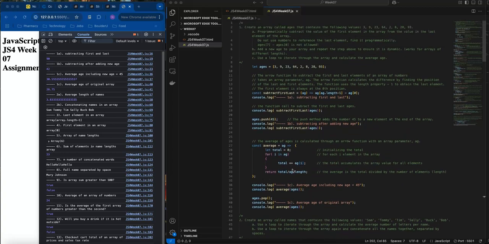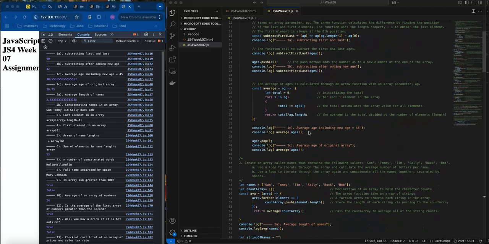I started off with the subtract first last arrow function that takes an array and uses the length minus 1 element and subtracts it from the 0th element. And I subtracted the first and last ages.